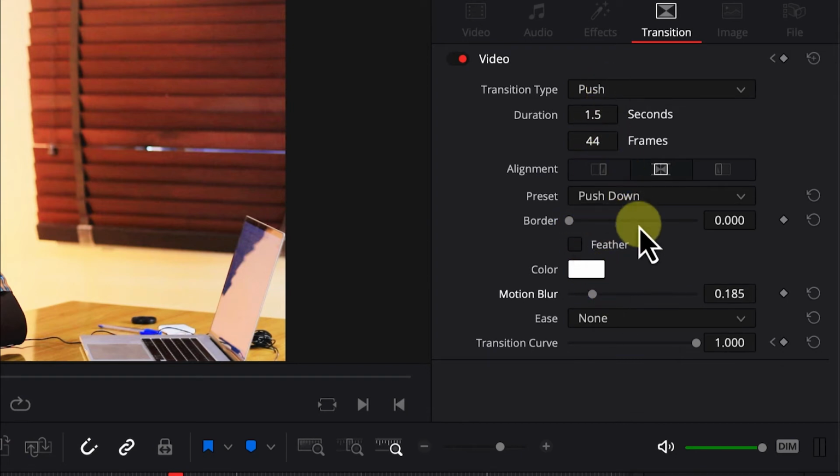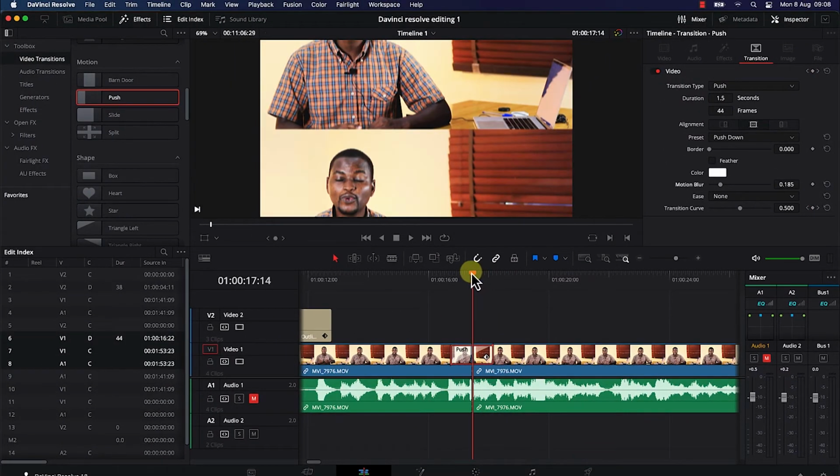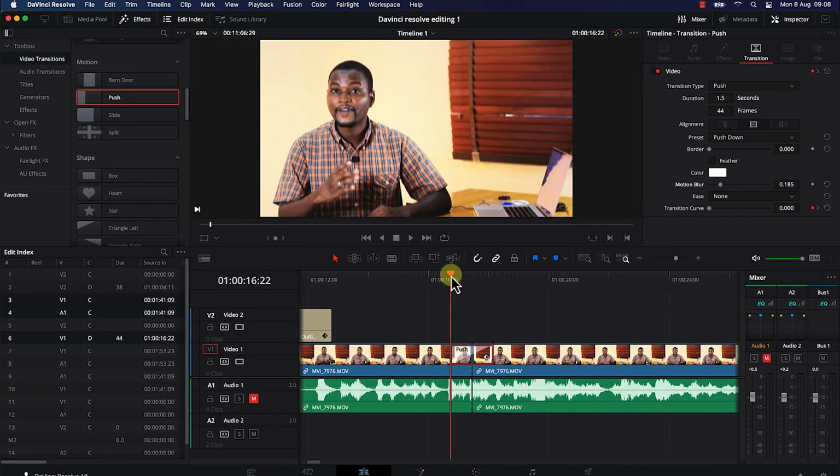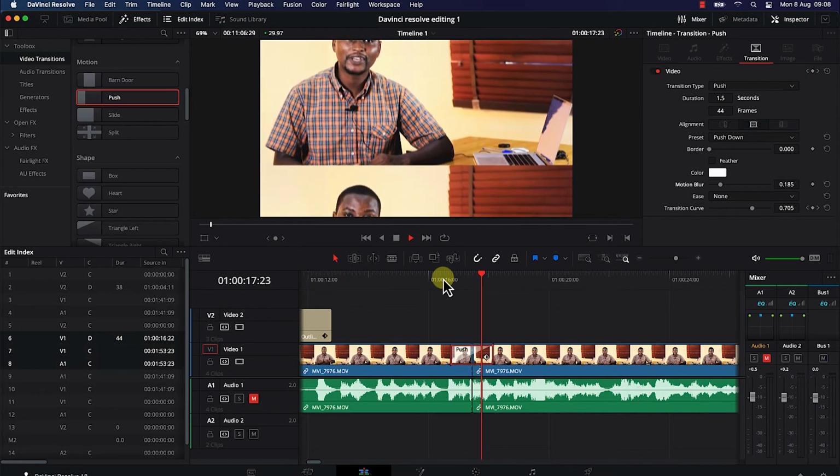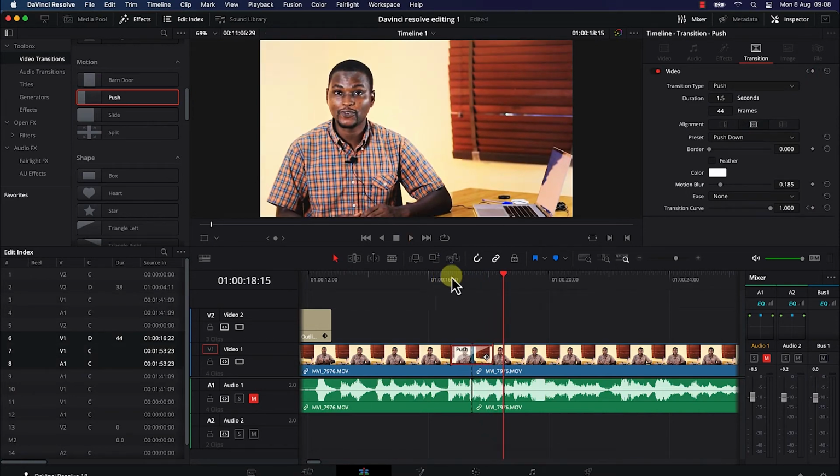So you have a lot of controls over here as regards the type of transition that you've included. Let's see, I have changed it to push up, and let's see whether that has taken effect or not. You can see it has taken push down very easily. So this is how to add basic transitions in between clips.